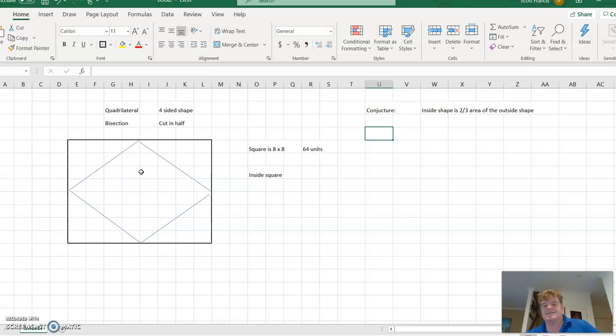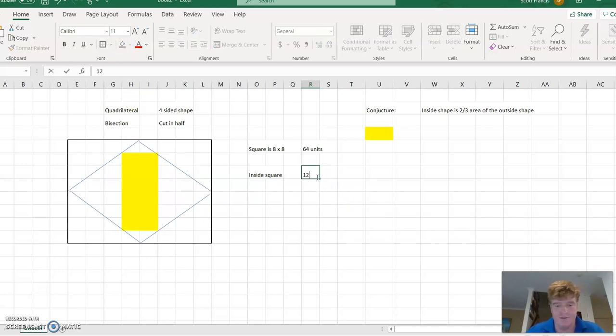Okay, so let's do a little bit of counting here. Okay, let's have a look at the middle. This middle pattern in here. Okay, there's 1, 2, 3, 4, 5, 6, 7, 8, 9, 10, 11, 12. There's 12 squares in there. So that's going to be 12 units.